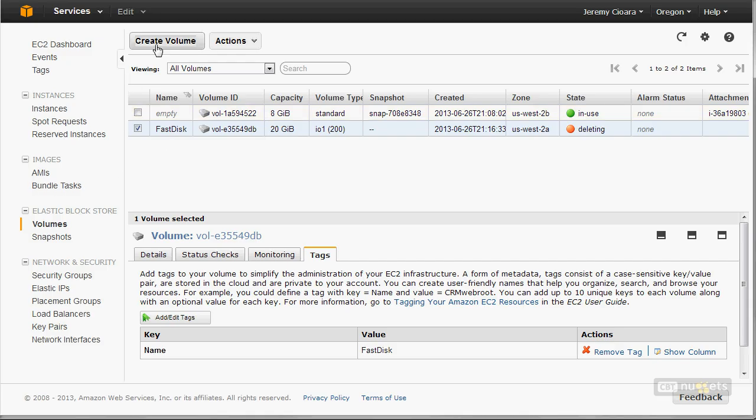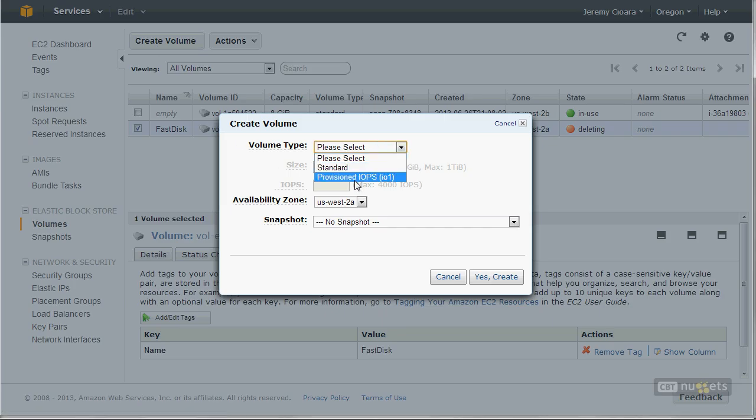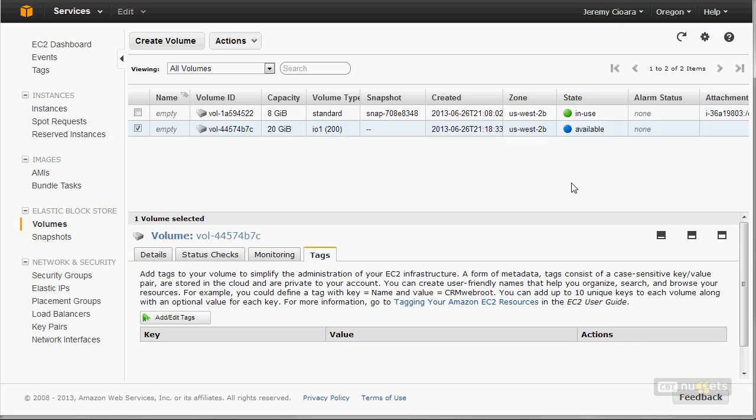So let's add another one. All right, create a volume. I'll go provisioned IOPS. Let's go, what was I, 20 gigs? Because I was using provisioned IOPS of 200. This time I'm going to throw it in West 2B. To be or not to be. There we go.